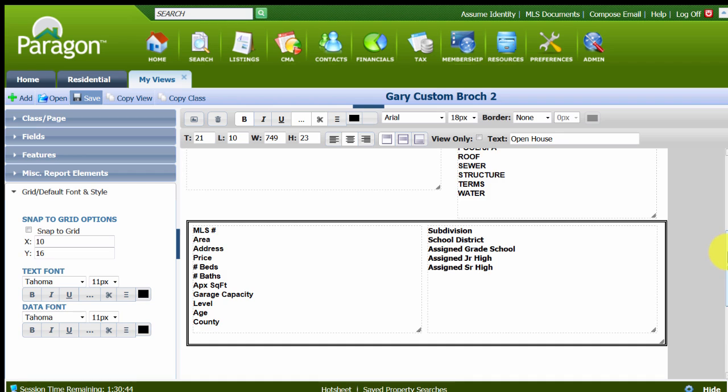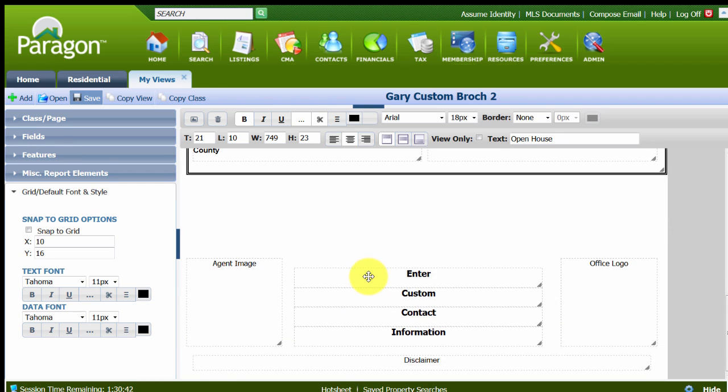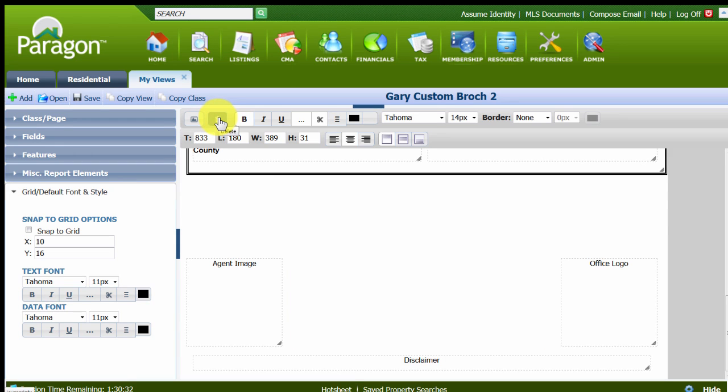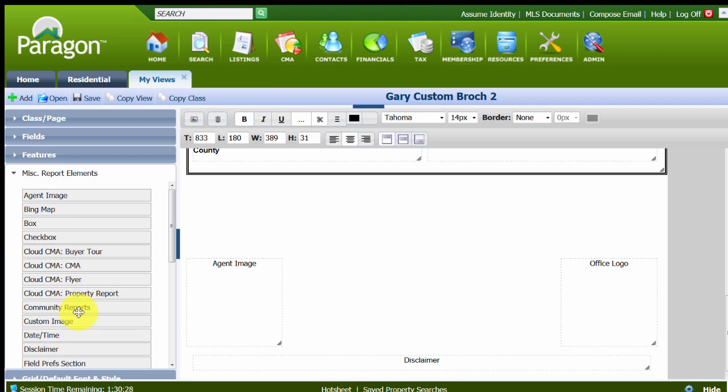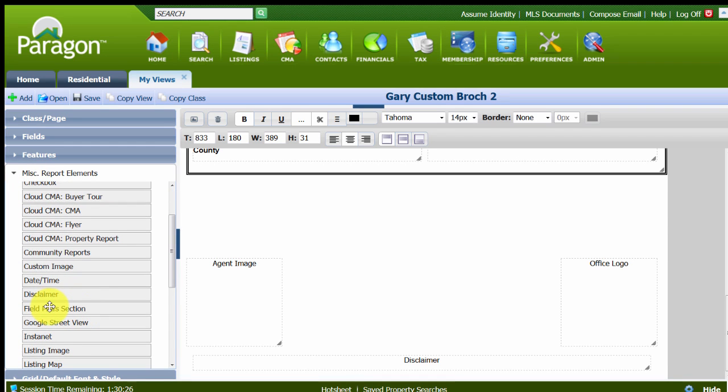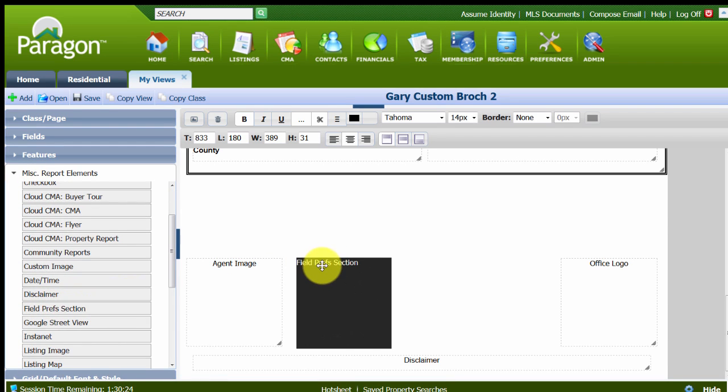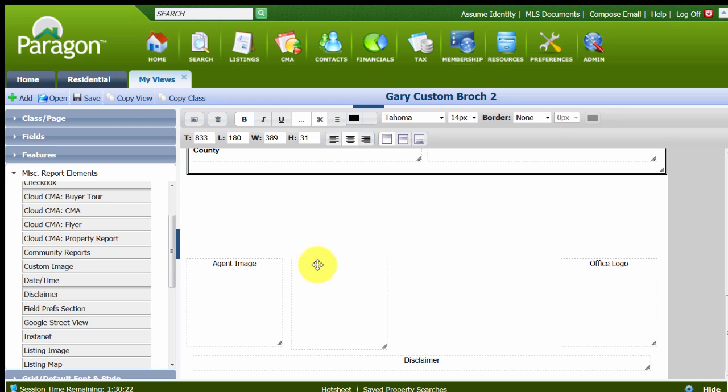Now down here, when it comes to my information here, I'm just going to do a left mouse click while I'm holding the control button, and I'm going to hit the trash can. I want to delete those. The reason I want to delete those is I want to come over into miscellaneous elements, and partway down I have an item called Fields Preference Section. I'm going to bring that on, and with just a left mouse click, I'm going to make that wider.